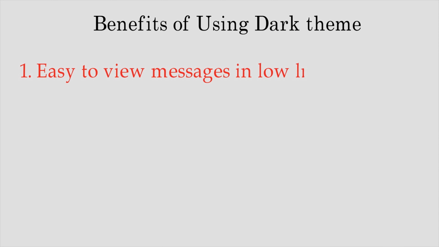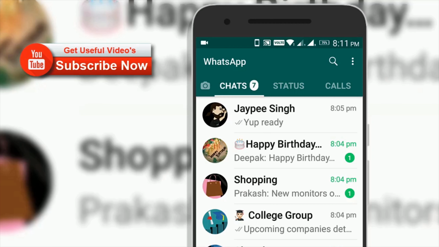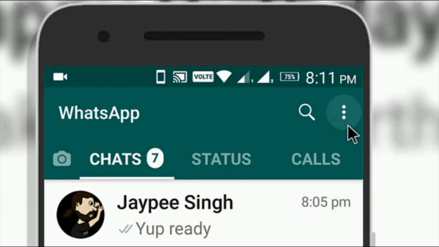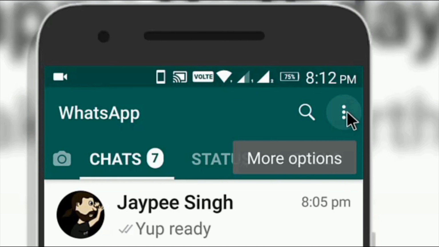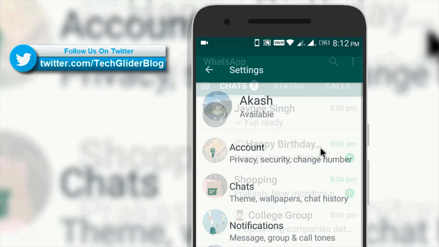WhatsApp dark mode is finally available for Android. Here is how to enable it. First, download the latest WhatsApp beta update from Play Store. Now open the WhatsApp and tap on 3 dots menu icon at the top right corner and select settings from the menu. Now on the settings page, tap on chats and then tap on themes.